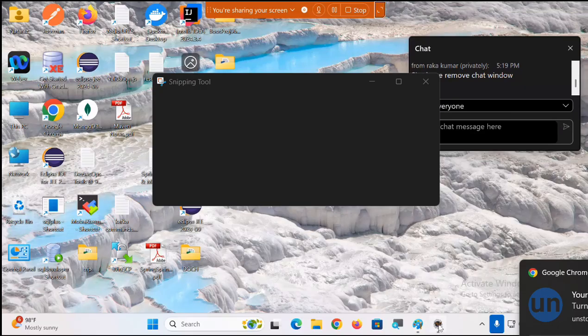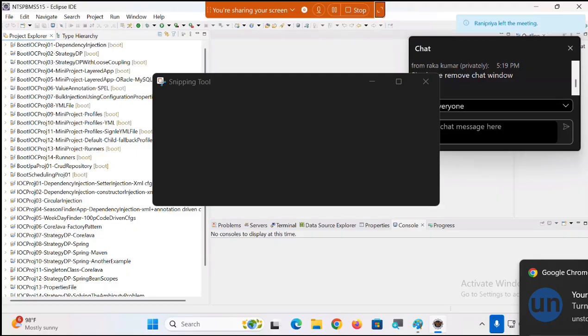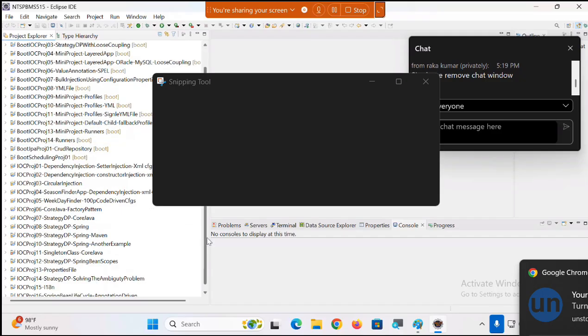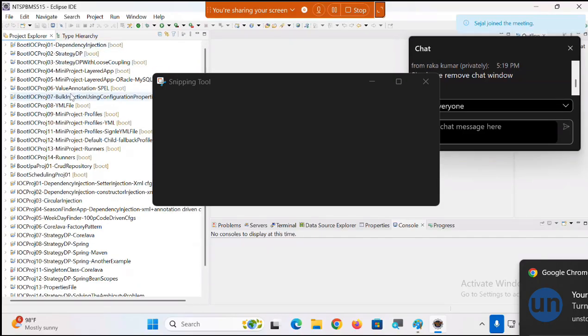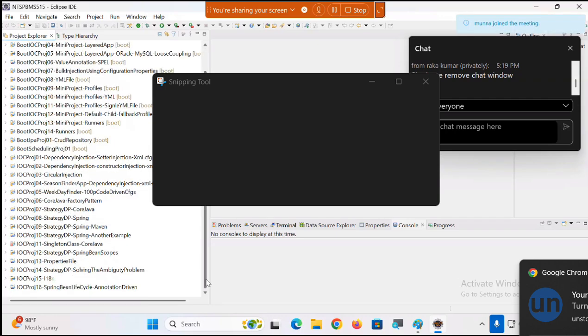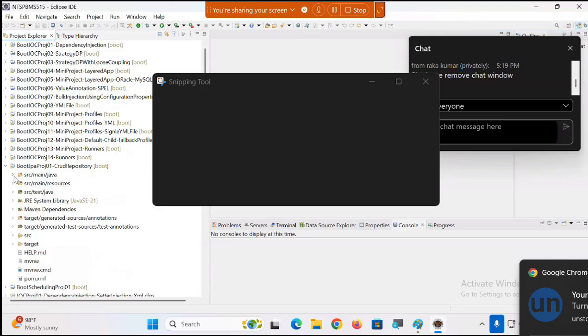This is our Eclipse IDE. File, close all. What's our project? Boot code operations, pros 01. Where is that, guys? Okay, first one, no. Yeah, this one.